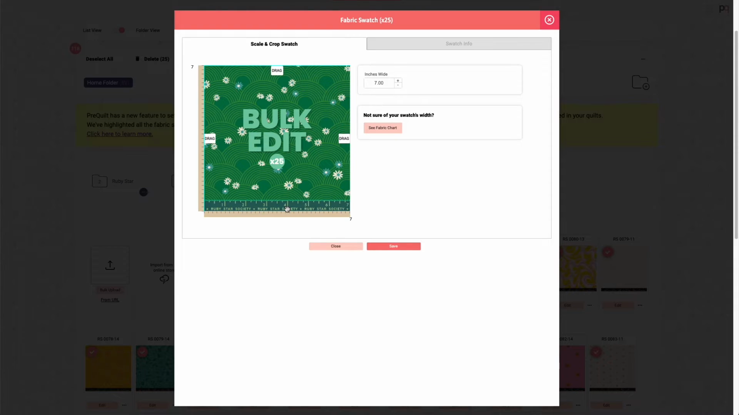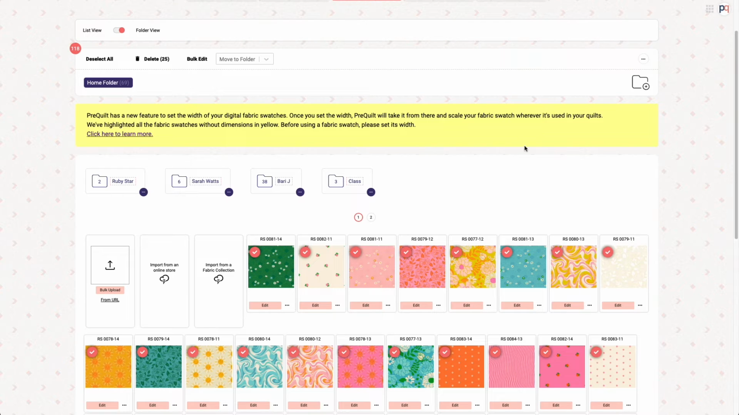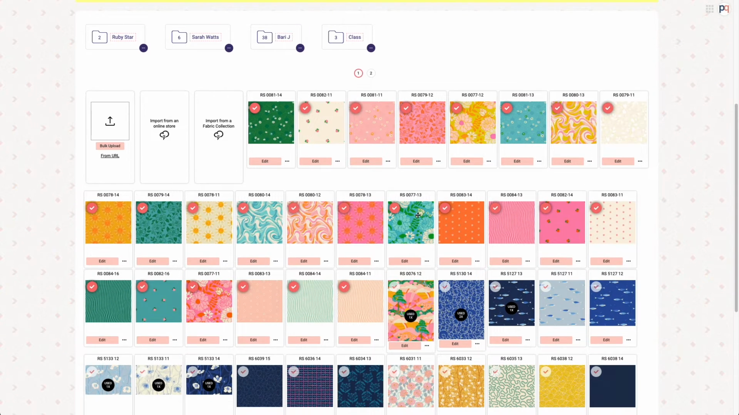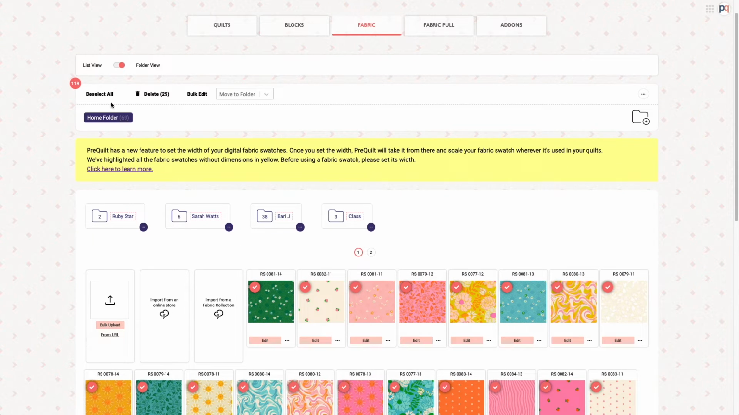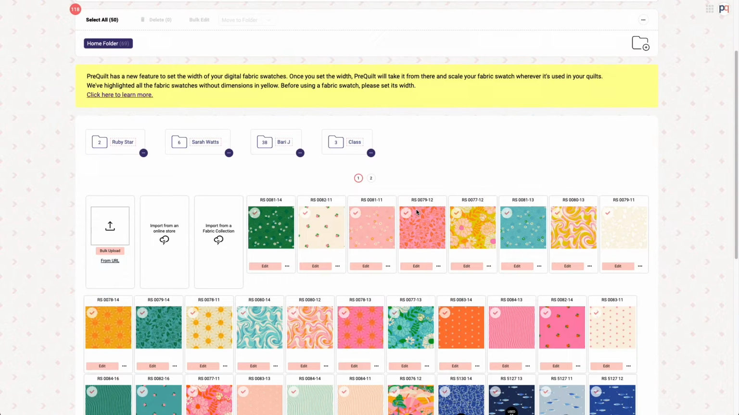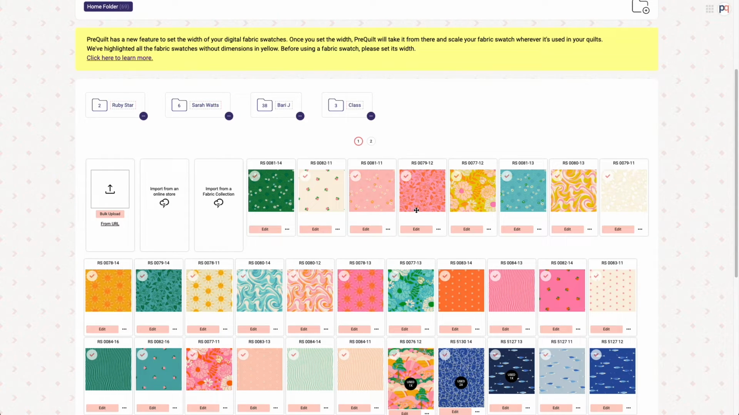You'll notice that once we put in the width, there's also these drag buttons, and I'm going to drag the bottom up so that it hides the ruler. And so that's going to essentially crop out the ruler. When I hit save, it's going to make that same change to all of the other fabric swatches that were selected. And you'll see now that all of those printed fabric swatches are missing the ruler, but they're all set. You can deselect them all, and now they're ready to be used.